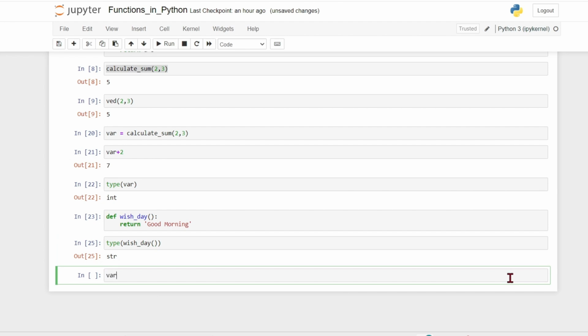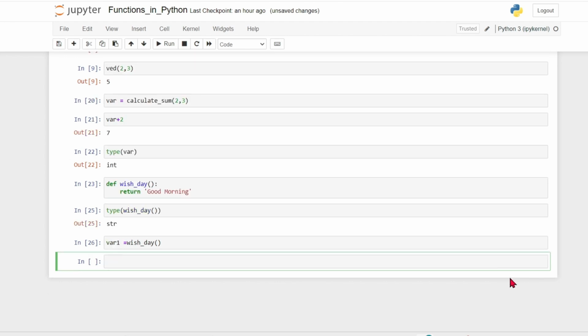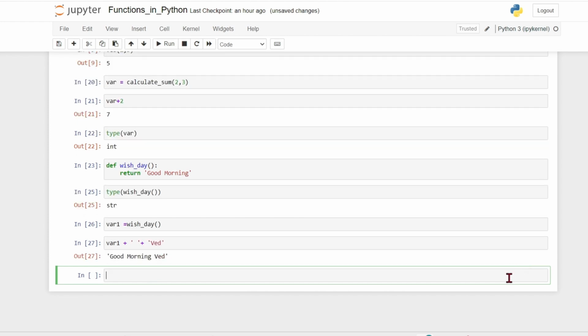Now I can store it in a variable wish day, and now I can perform various operations on it. I can concatenate it with a space and with my name. Here you see good morning Ved, and if I check the type of this variable, it is again a string.